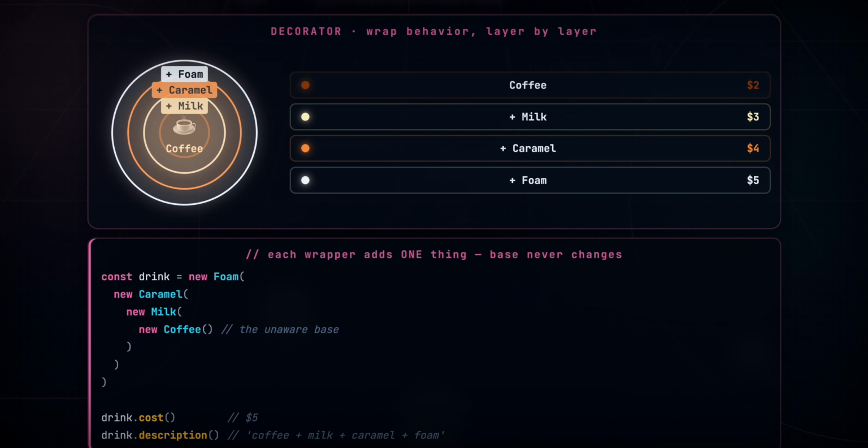Imagine a coffee, plain coffee, wrap it in a milk decorator. Now it's a latte, wrap that in a caramel decorator, caramel latte. Each wrapper adds one thing. The original coffee object never knew any of this happened. That is decorator, composable behavior, zero inheritance hierarchy.